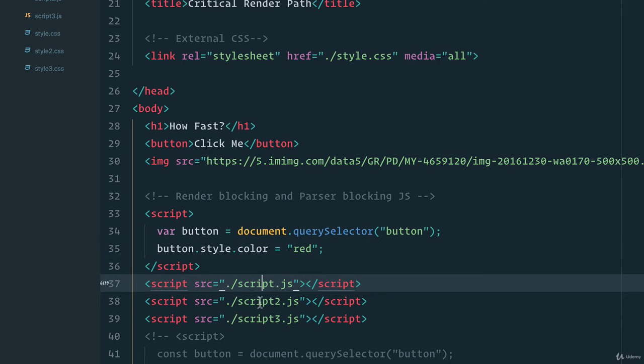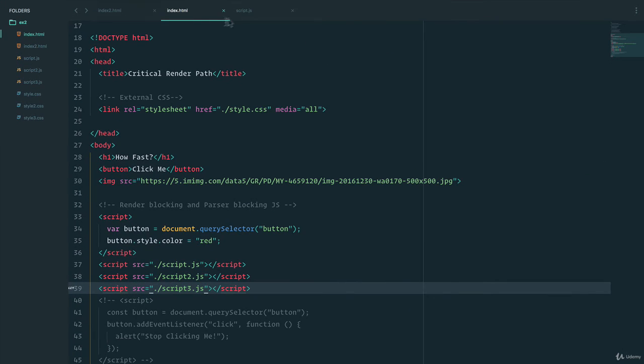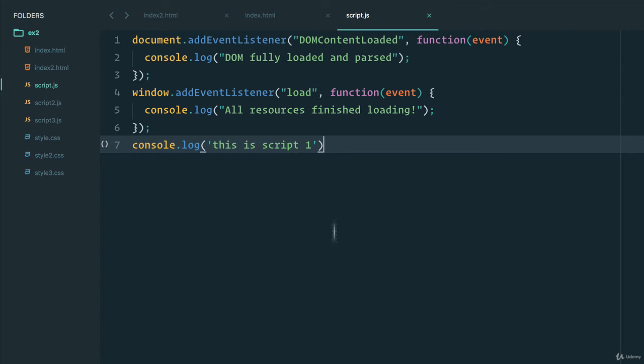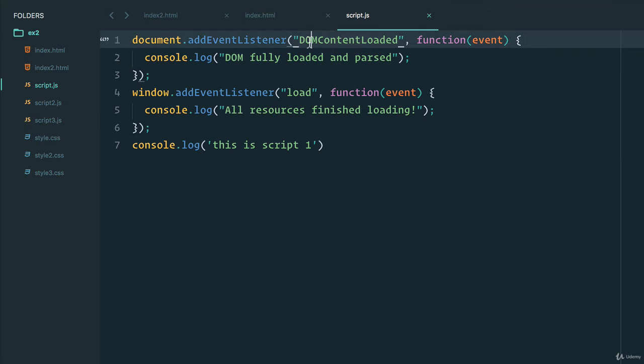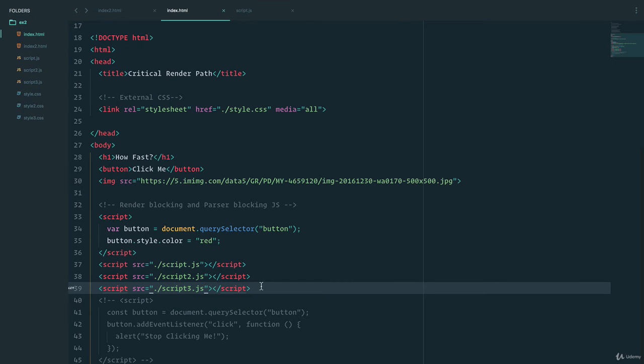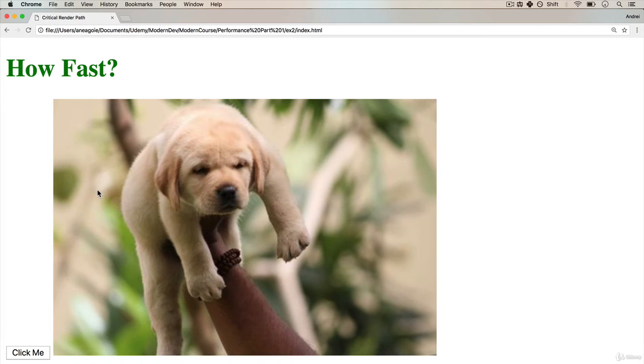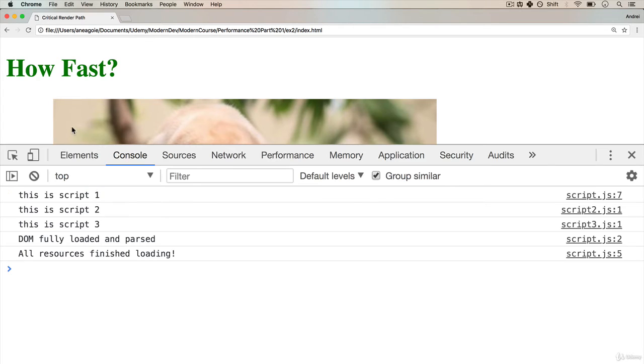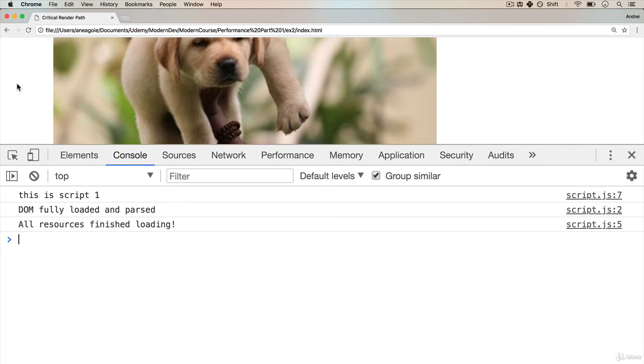Let's take a look at these other script files that I have here. Well, this is the first script file, which I've added a couple of event listeners to. One is DOM content loaded, and the other one is load. And I'll explain what those do in a bit. And then finally, we have this is script 1. For now, let's just look at this script file. I'm going to comment out script 2 and 3, save, and I'm going to open up the developer tab here, and I'm going to refresh.